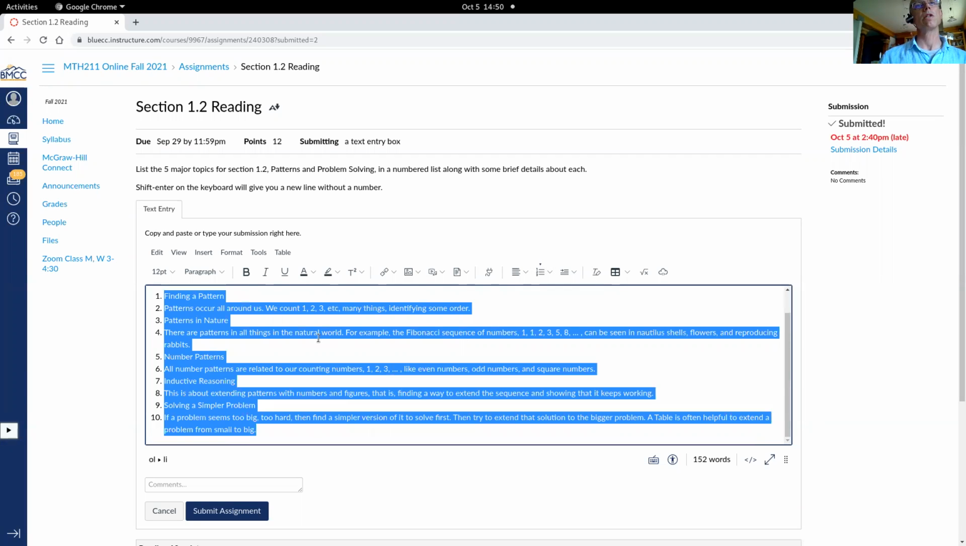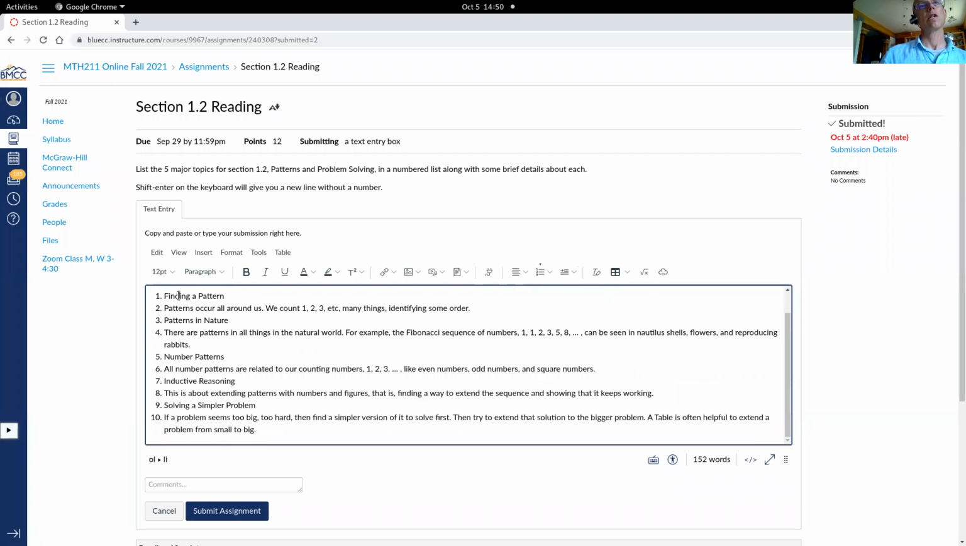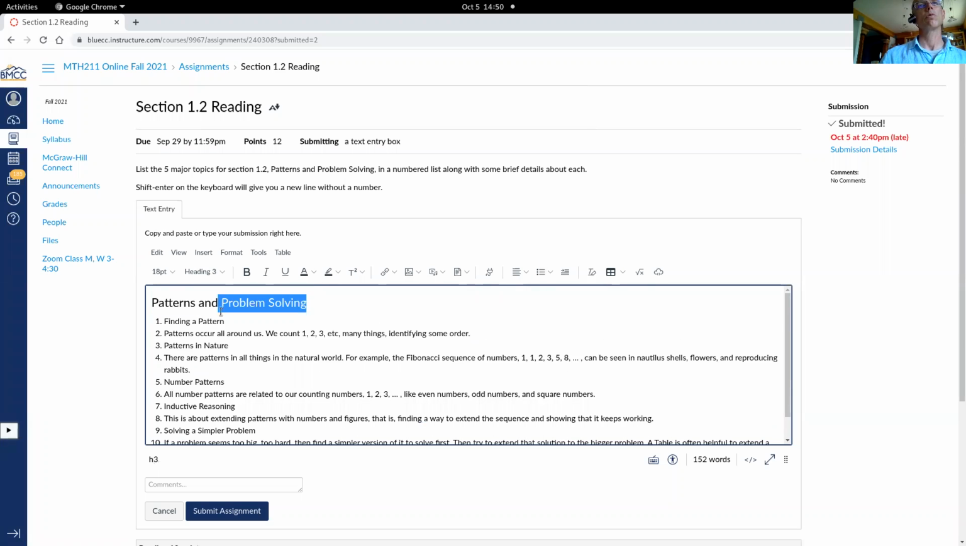So everything's numbered here. Now, finding a pattern is a title. So let's make that bold. And patterns in nature is a title. And the text in between there is a description of finding a pattern. So I don't want that number 2 to be there.